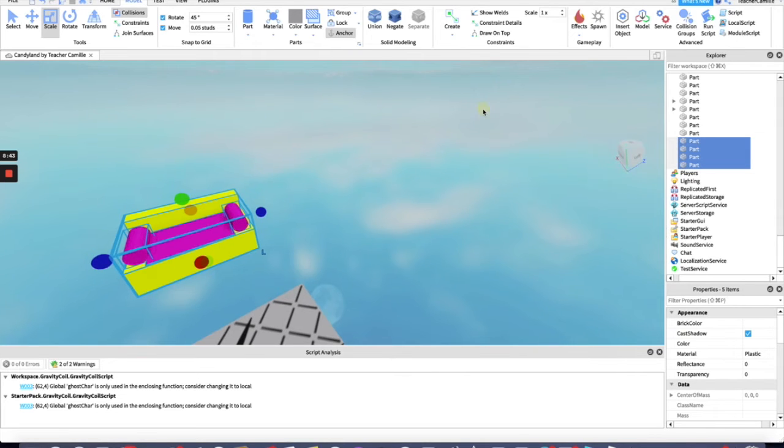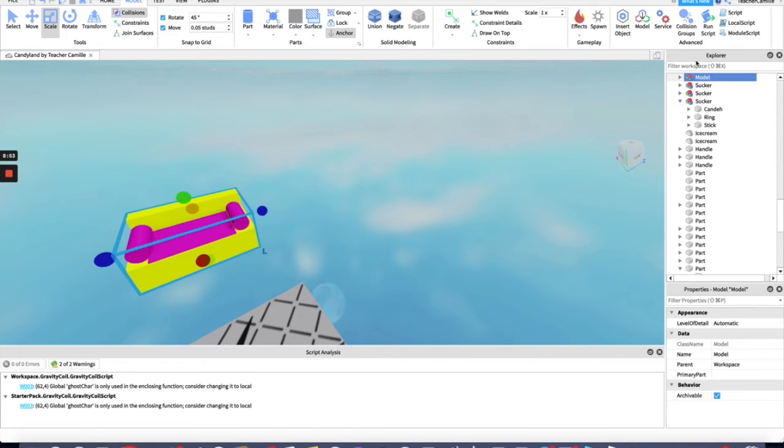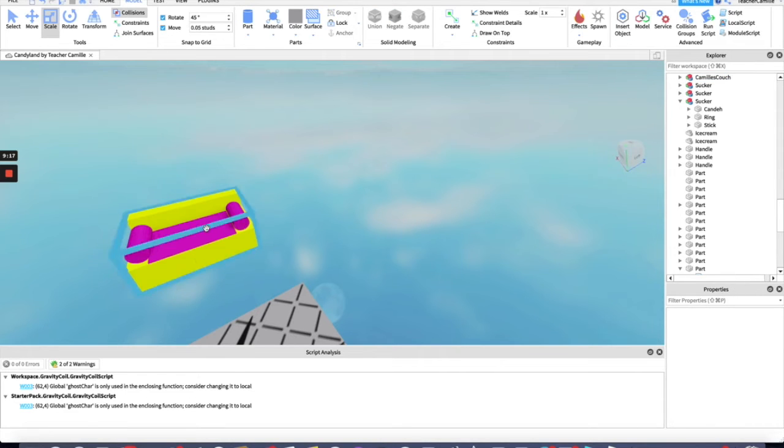So then I'm going to right click and group. And then you will see over here in the Explorer window, it created just a model with the generic name Model. We can click on that, and I'm going to call it Camille's couch.